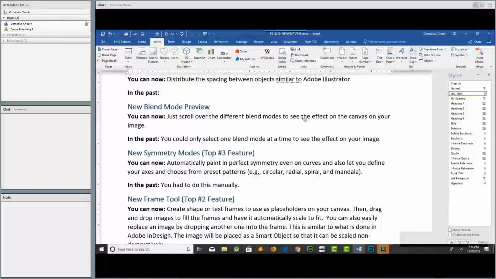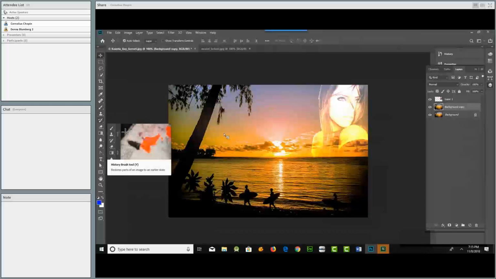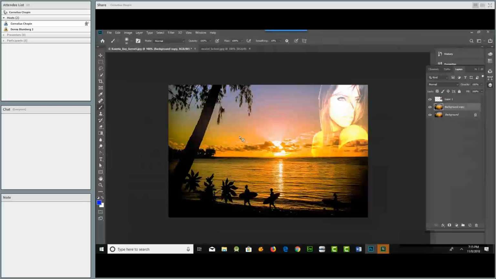Again, this is for you illustrators out there, which I'm not, and that is a new symmetry tool. Anytime you use the brush tool, because there are different types of brush tools, right, you have this new feature that allows you to paint in symmetry. You've heard the term symmetry, right? So let's see how that works. This is a really cool tool, I thought.